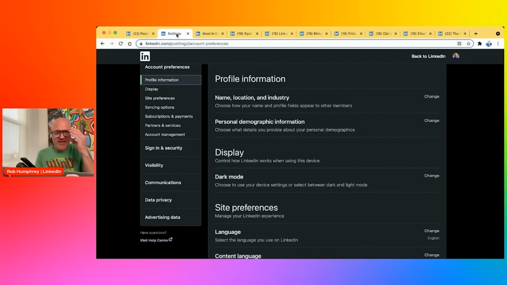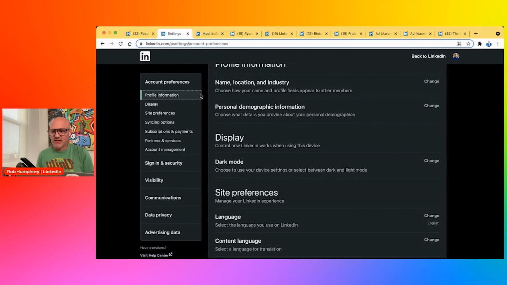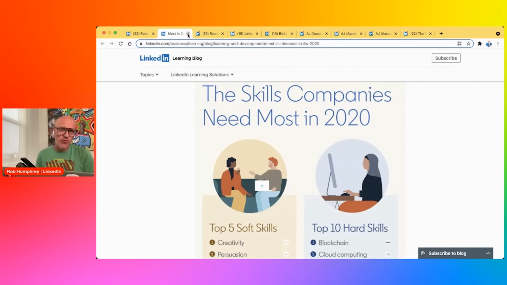Some people have noticed, I've got it pinged a couple of times here, I'm in dark mode. So we do have a dark mode. I prefer it. I like it. I think it's fun. I think it's cool. And you can go into your account settings and manage your display and all kinds of other features, including, most importantly, your privacy features.